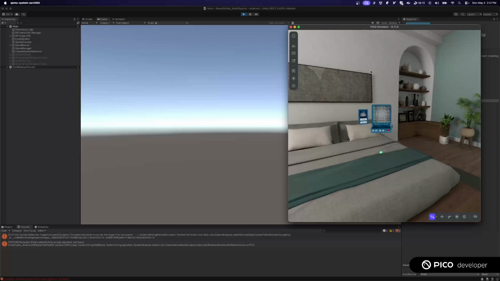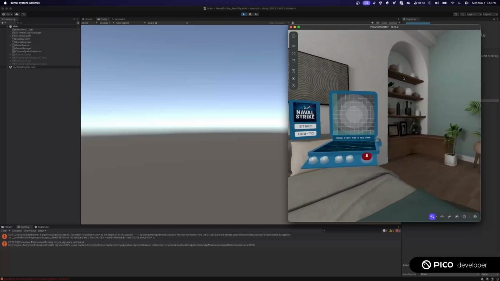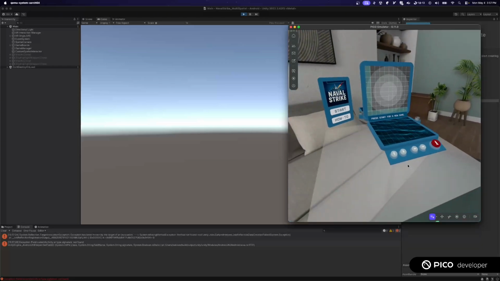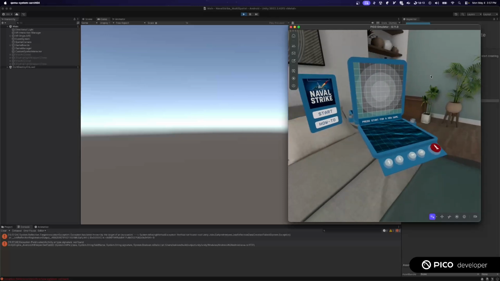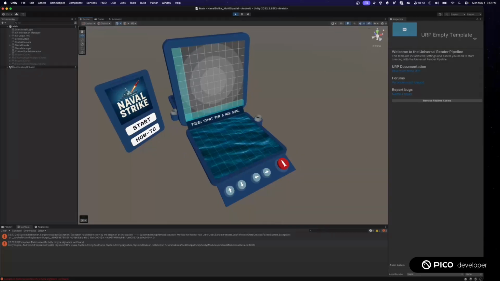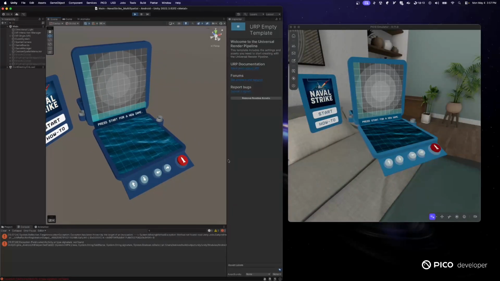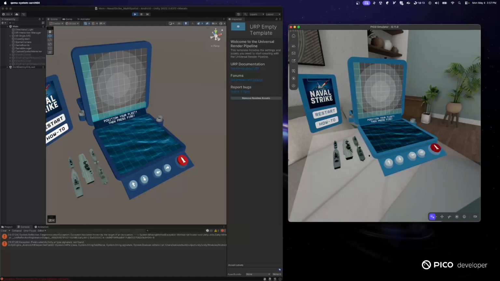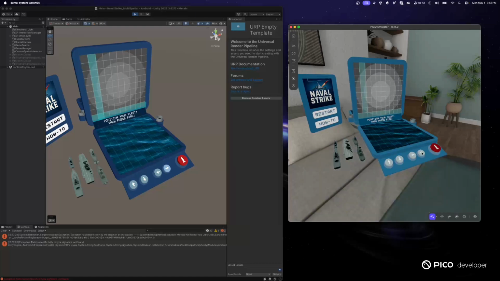Nice, now Play to device is functioning. Unity editor is running and we can see the game being rendered inside the PICO emulator too. Let me also arrange my windows so that we can see Unity editor and the emulator side by side. Let's also have a very quick test run. Okay, this looks good.